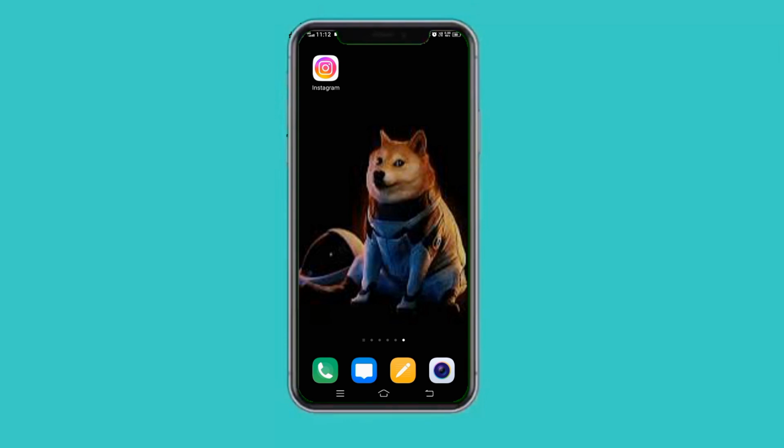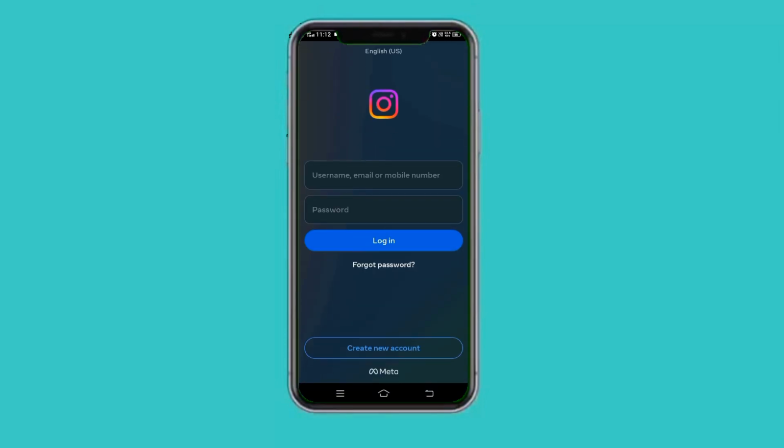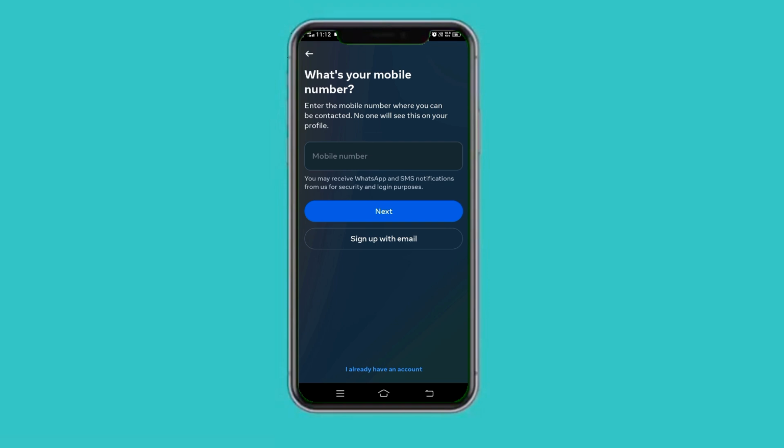Step 2. Create your double life. Open Instagram, click Create New Account, and then sign up with email. Forget that phone number nonsense, you're going incognito.